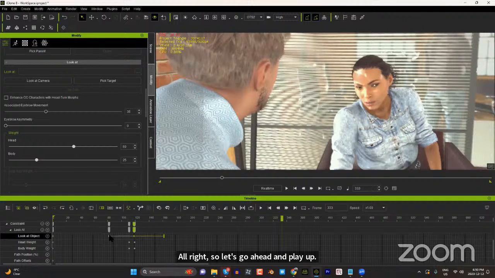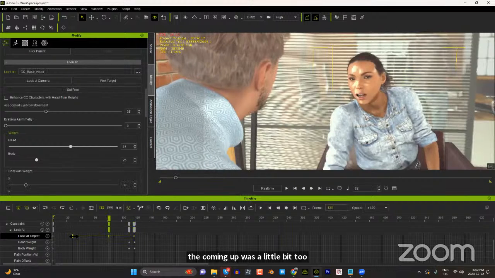And maybe the coming up was a little bit too fast. And again, just play around with those and get what you want. Again, I'm not going to be too picky about it, but we'll work with that. Now let's move on to the next guy.